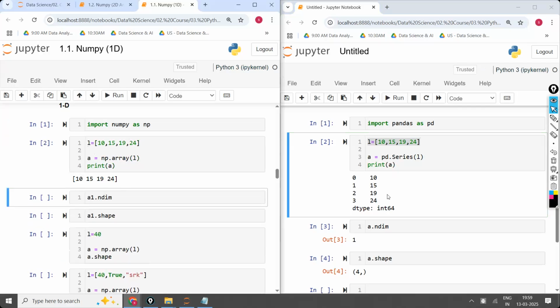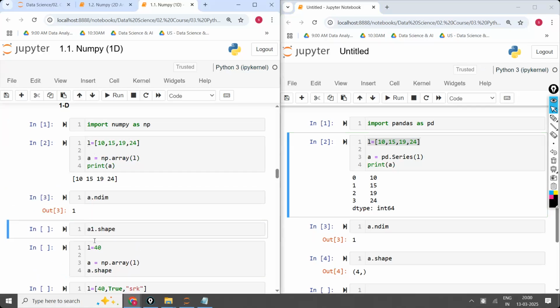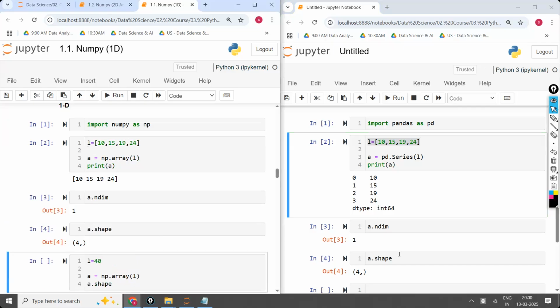10, 15, 19, 24. This is row wise. This is column wise. A.ndim is 1. A.shape is (4,). Both sides are the same. Any difference? Is the point clear? So here it is 1D, here also it is 1D.